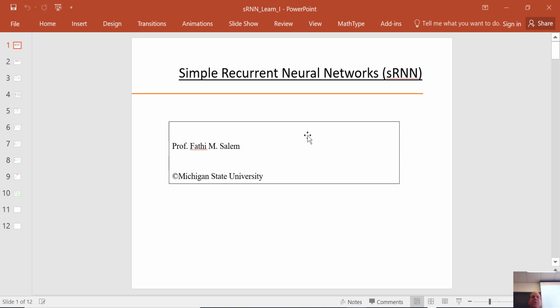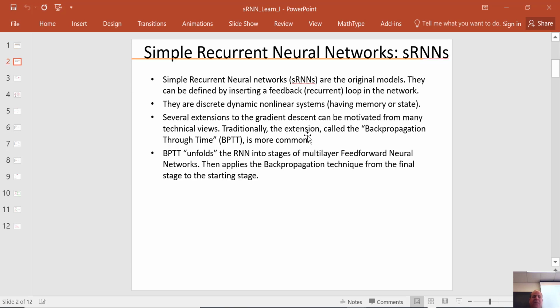So simple recurrent neural networks. So let's repeat the discussion. What we started was just a warm up. Now we want to get into the nitty gritty and see what the model is and what it entails.